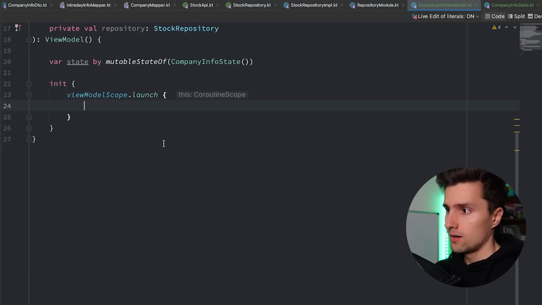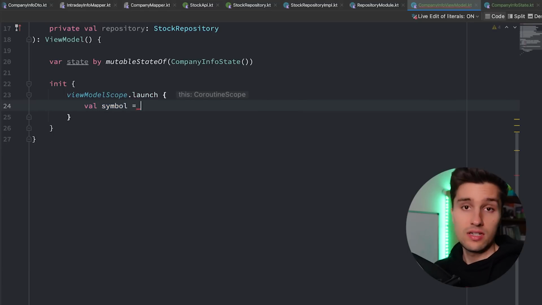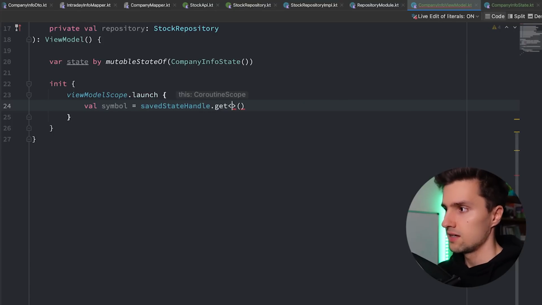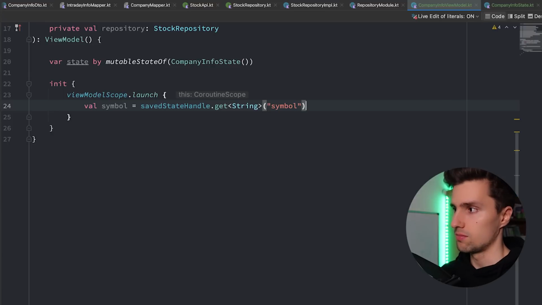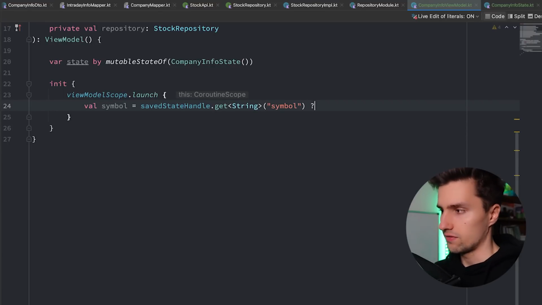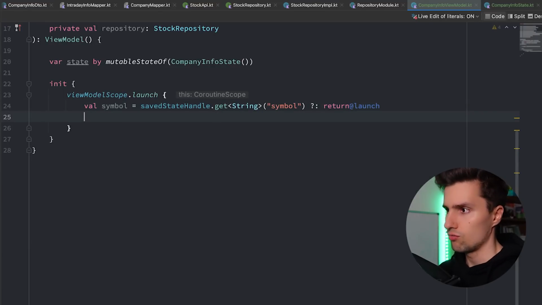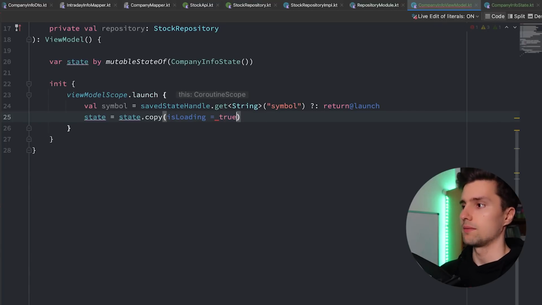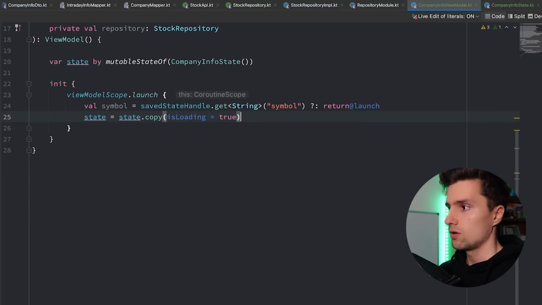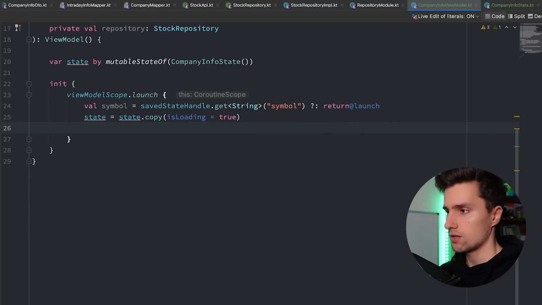First of all, we want to get the symbol that we need to make the API calls using the saved state handle. .get, we want to get a string, since the symbol is a string, and the parameter is called symbol. And actually, if that's null, we return at launch. So we don't want to go on here. That's never the case anyways. And before we start, we want to say that the state is now loading. Before we make the API call, we want to start loading, want to start showing the progress bar, and then we can get our results.